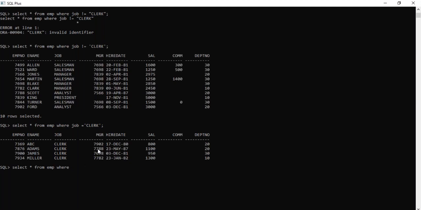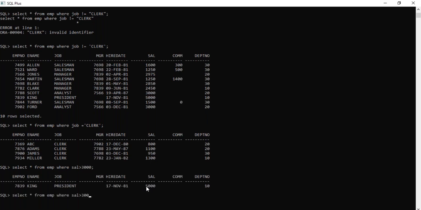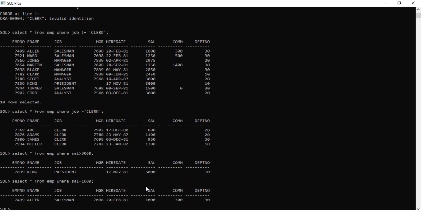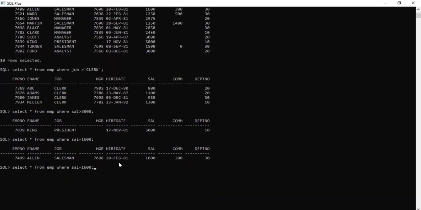Now see how many records are there, clerk? 4 records, right? So I'm excluding these records and displaying. Okay, so this will be, we can go with not equal to. So like that, we can do multiple ways of arithmetic operators. You can do as you like, you can multiply and do whatever you want.